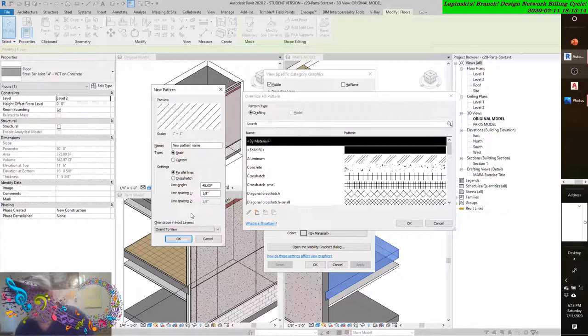Let me read it again. Unless you have hidden surface patterns for the parts category as well. Well, we haven't. They're not hidden, they're off. Hidden and off is something else. There is no pattern. There's a pattern in the model, but there's no pattern in the part. It was displaying what the model pattern had, right?